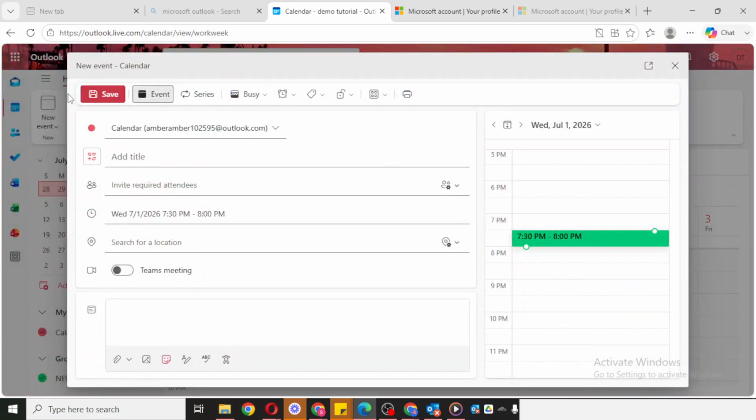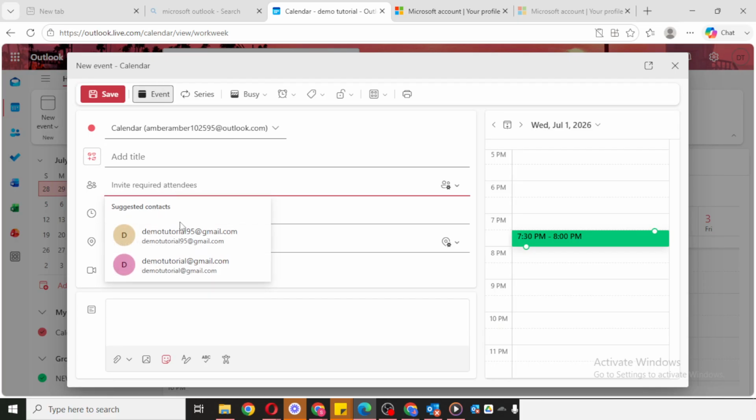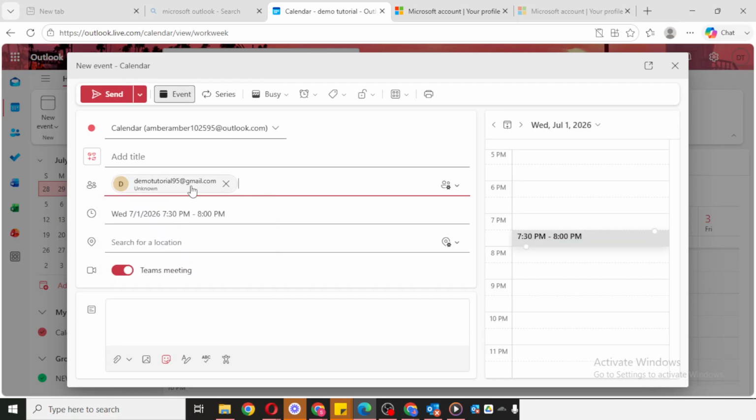Start by adding attendees if needed. This is helpful if you want certain people to be aware of your planned absence, or if the time away affects a meeting or shared schedule. If you don't need to notify anyone directly, you can simply leave that part blank and continue filling out the event for your own calendar.